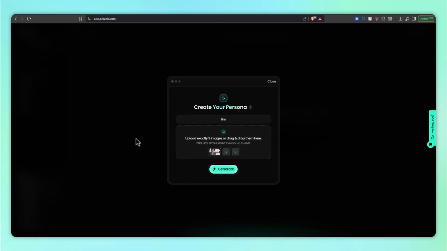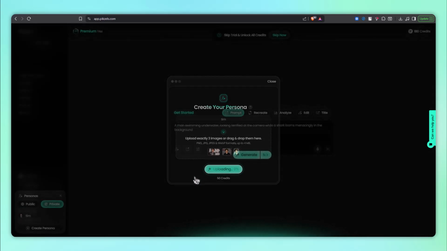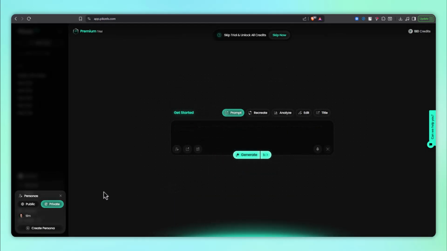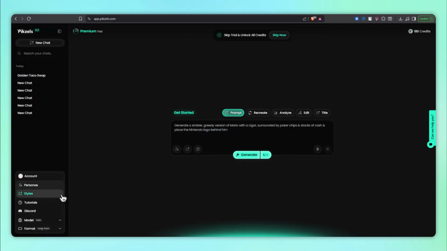After uploading the images, click Generate. Pikzels will train that persona, and once it is done, it gets saved in your persona library.